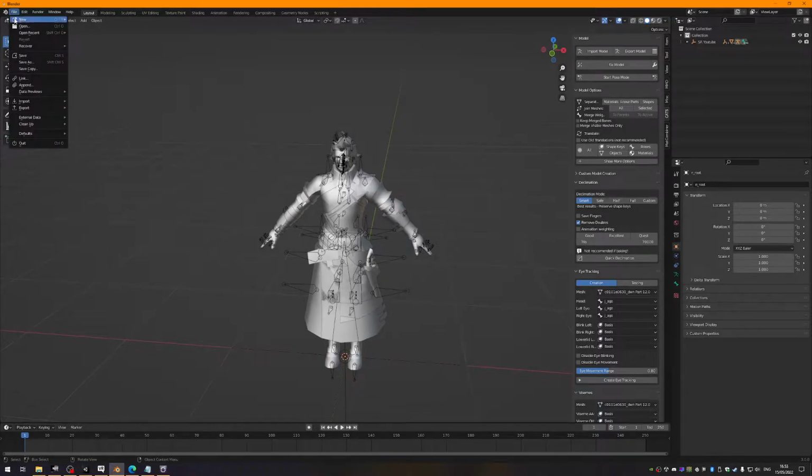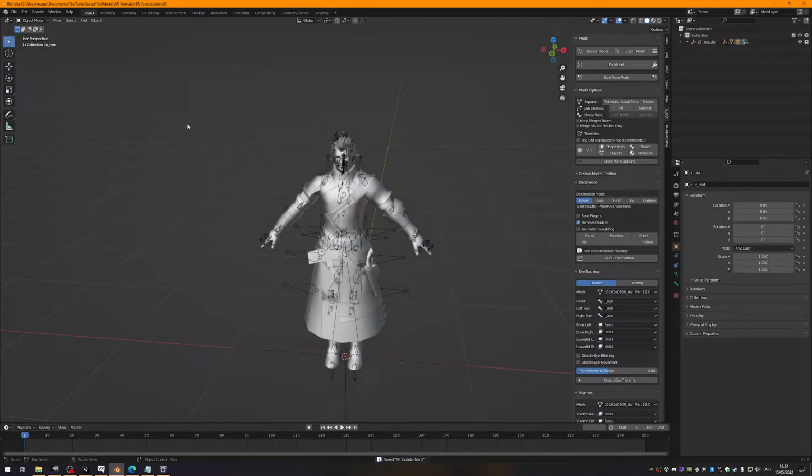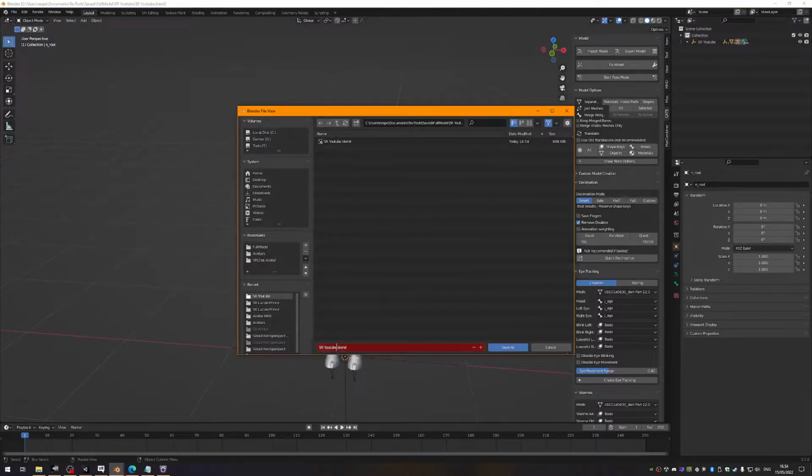So first things first, save as. In this case, I need to jump out here, jump in here, and call this SR YouTube. So this is the base file, and you don't want to touch anything yet. You want to go over and save another copy, and this copy we will call Atlas.